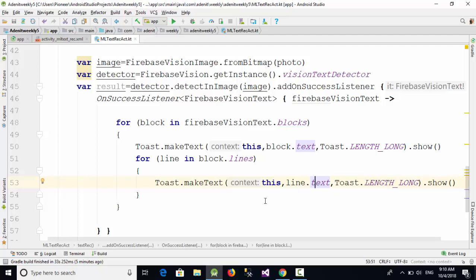So in this video, we have implemented the machine learning concept using Firebase so we can get text from a photo. In the next video, we are going to test this.